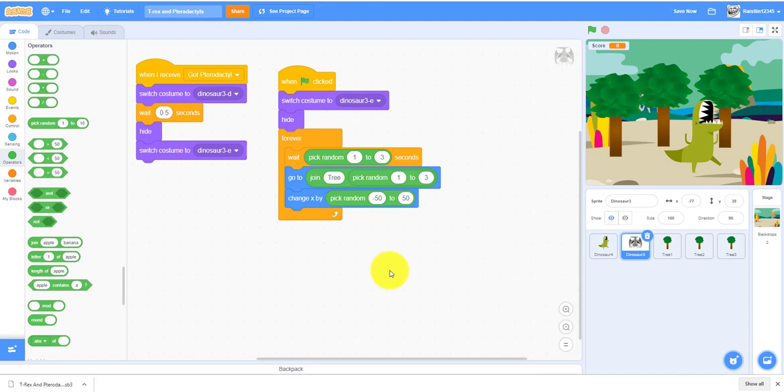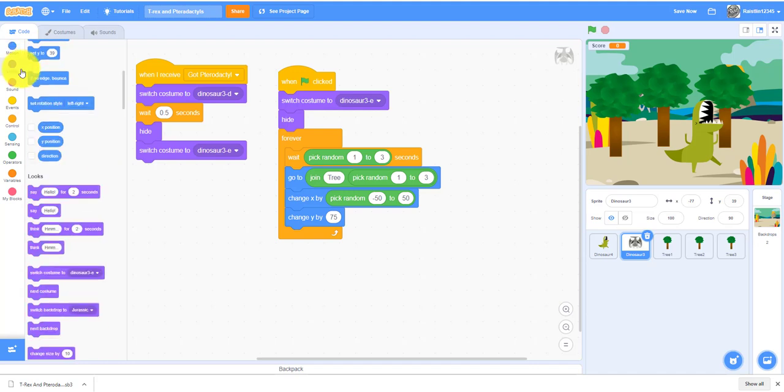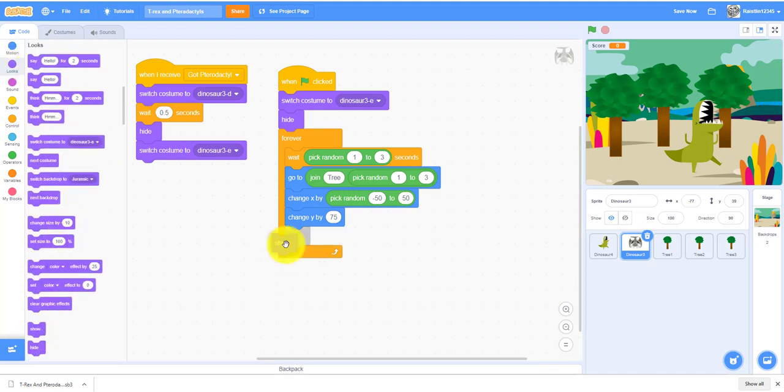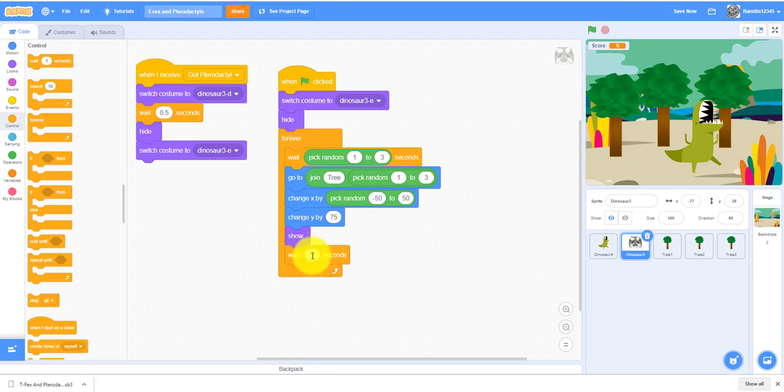Okay. We want to change y to 75, so it'll be somewhere up here instead of, because if you say go to tree, it would be in the center of the tree, so we want it to be up here. So change y by 75. Okay, so now you want to show the pterodactyl. Wait 2 seconds. And then hide.